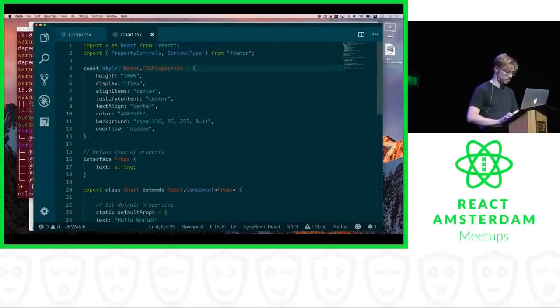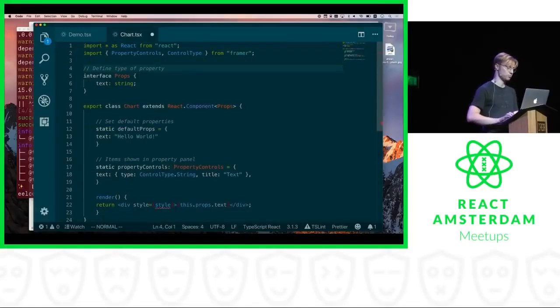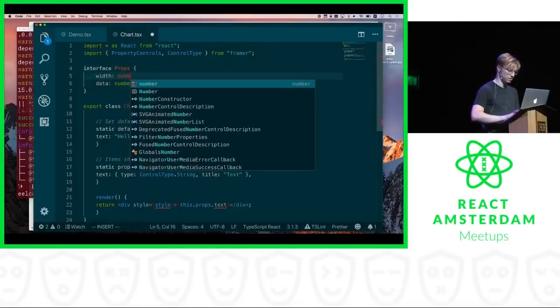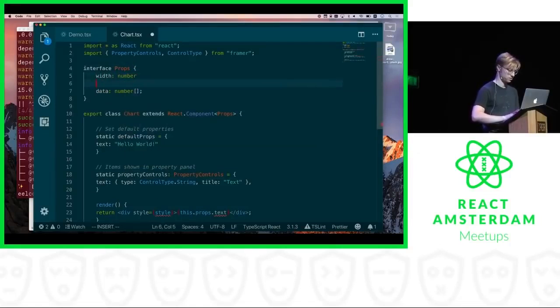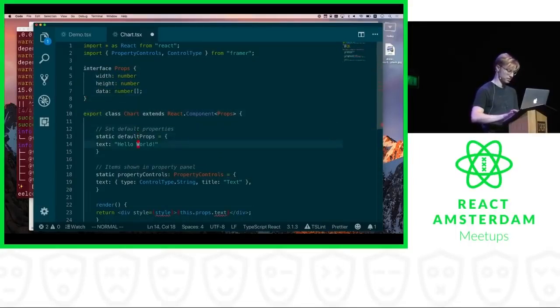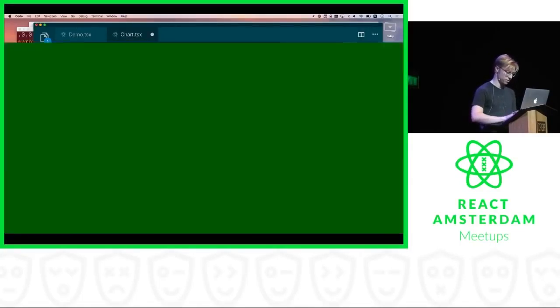So let's clean up this. We're gonna make a very simple chart at first. Like for the data, we're just gonna use a list of numbers. And also we want a width and a height, of course, because the chart will have a width and a height. Okay, we have a class. Some default data would be nice also. Perfect.